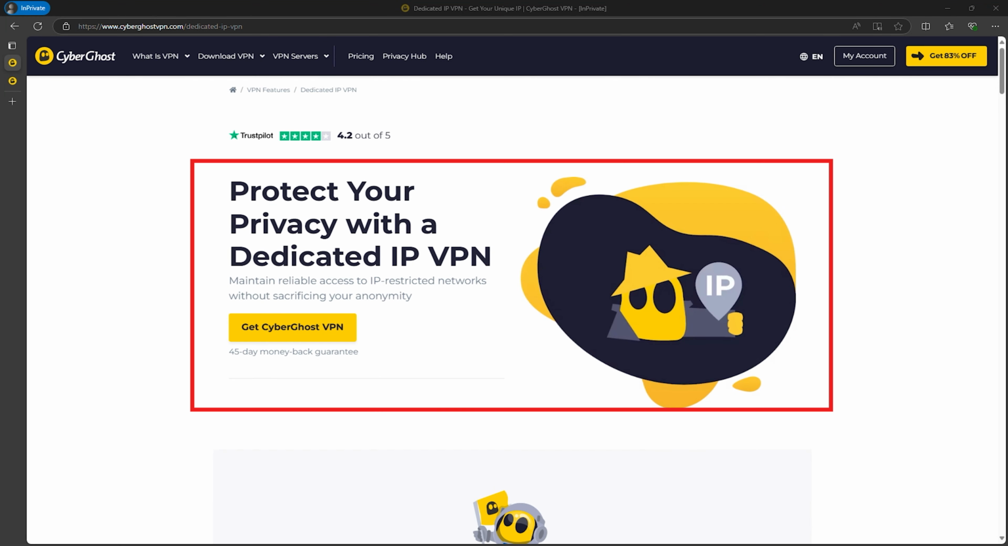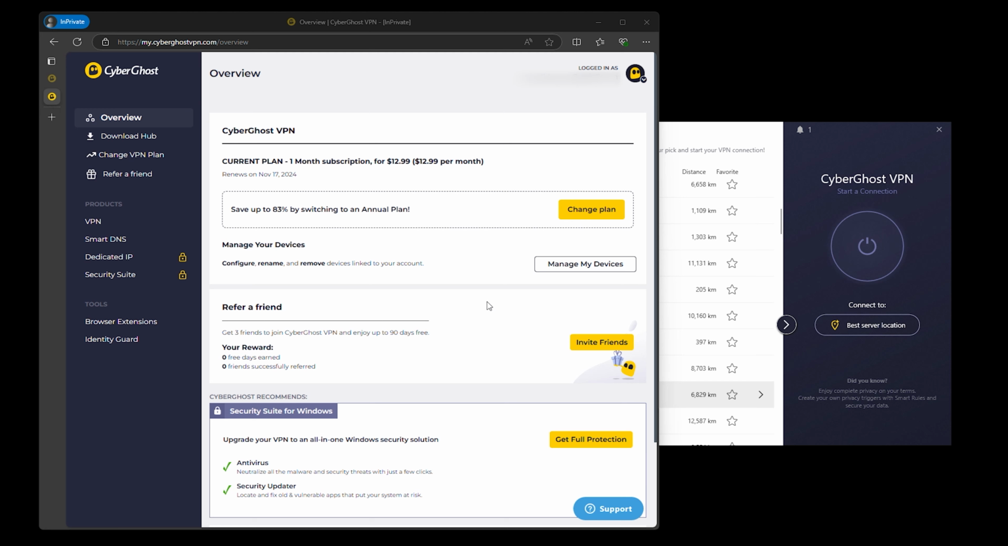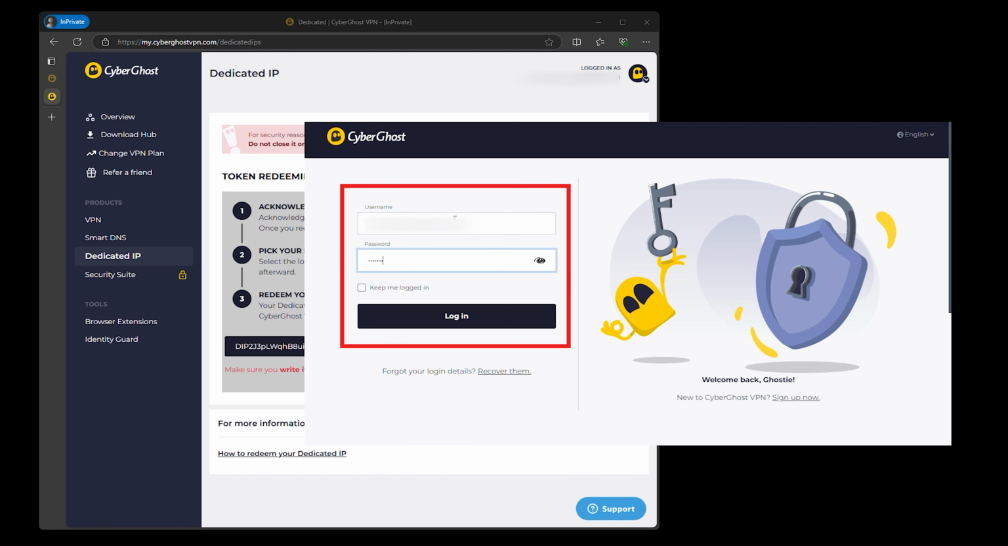There are a few really good VPN providers on the market right now who offer dedicated IPs. The main one I'll be talking about in today's video is CyberGhost VPN, but luckily setting up a dedicated IP is pretty straightforward. Once you have chosen and installed a VPN of your choice, one that offers dedicated IPs, open up the site and log in.